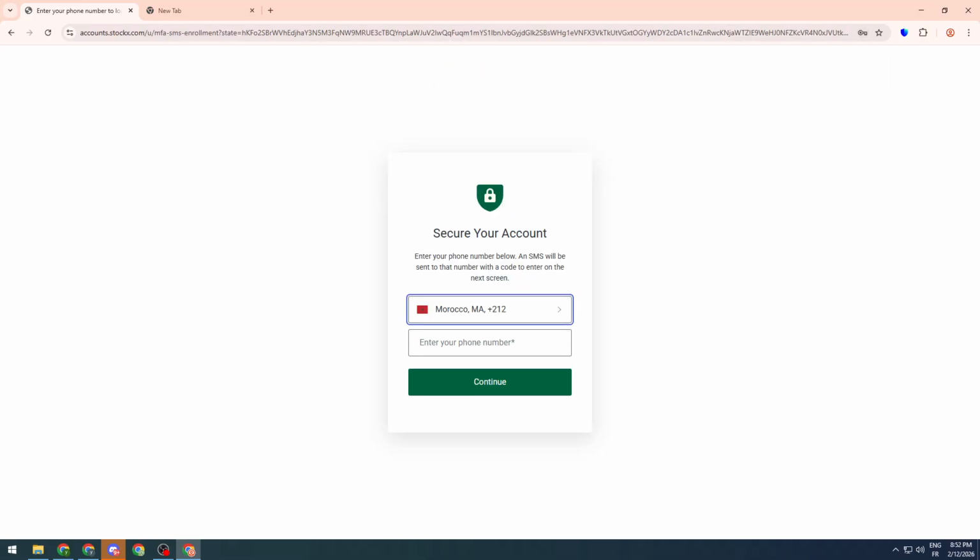So now to secure my account, I would need to add the phone number, which is simply by entering here the phone number right in this place. And then once I enter it, I will receive a code, which is a one-time verification code that will be sent to me each time I try to log in to my account.